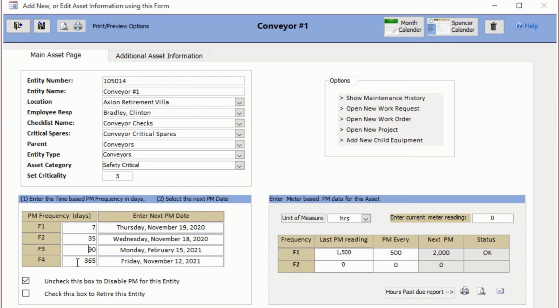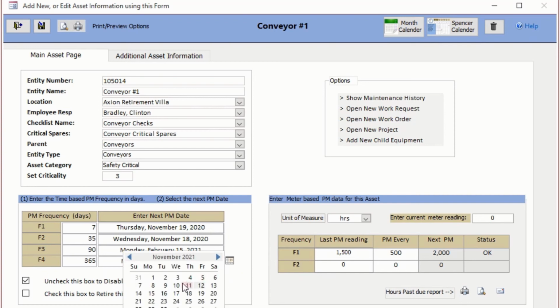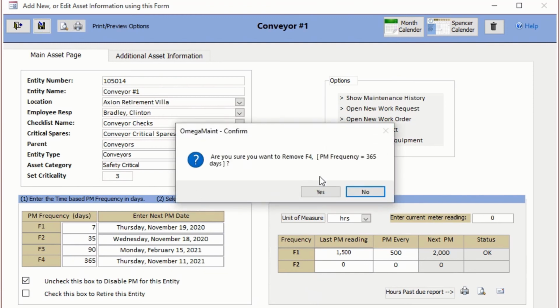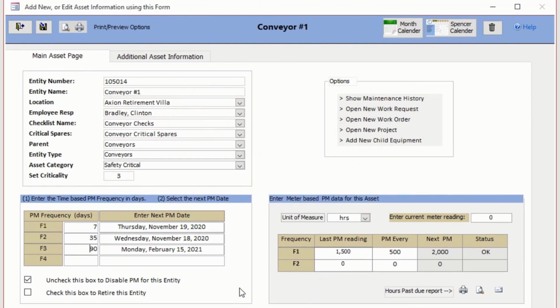And note that the next PM date is automatically calculated by OMC. If you wish to change this next PM date, click on the Date field and change the date using the pop-up calendar. Press Save when done. Now here are 2 additional tips when using this form. To delete a maintenance frequency, double-click the Number of Days field. To find the equipment as it appears on the calendar, click the Next PM Date field.